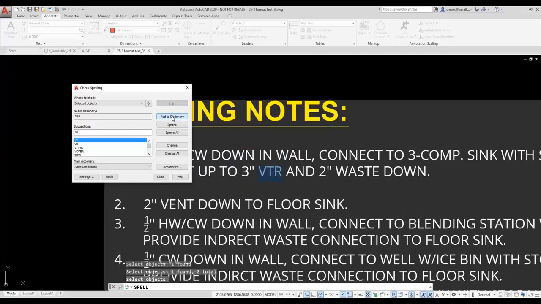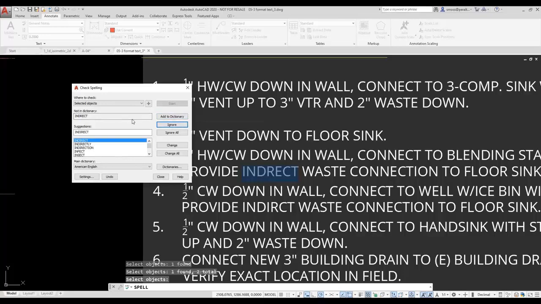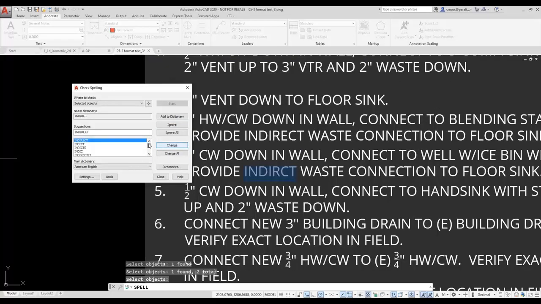I hit my first misspelled word. AutoCAD offers me a list of possible corrections. The one on top is the one I want, so it's highlighted, and I click the Change button to make the fix. I correct the misspelled word. I correct the next misspelled word.